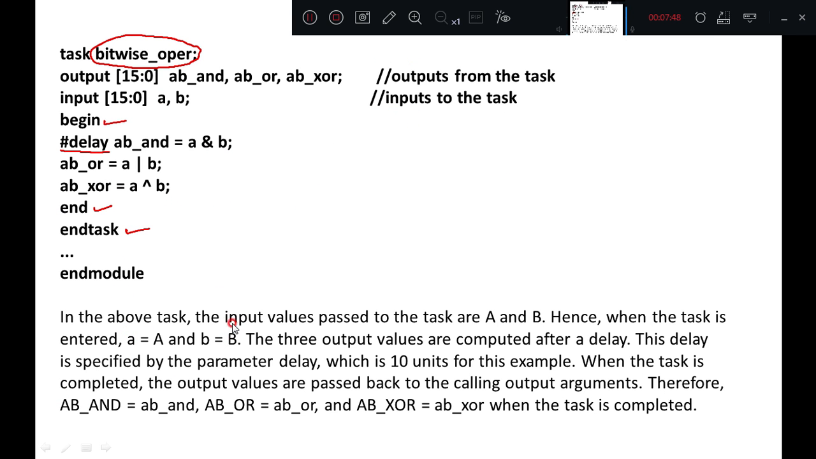In the above task, the code that we have analyzed, the input values passed to the task are A and B. Hence, when the task is entered, within the task, those A and B values are mapped with lowercase a and b that we have defined in the task. A is assigned with A, B is assigned with B. So lowercase a and b will take values from the always block where we have invoked the task.